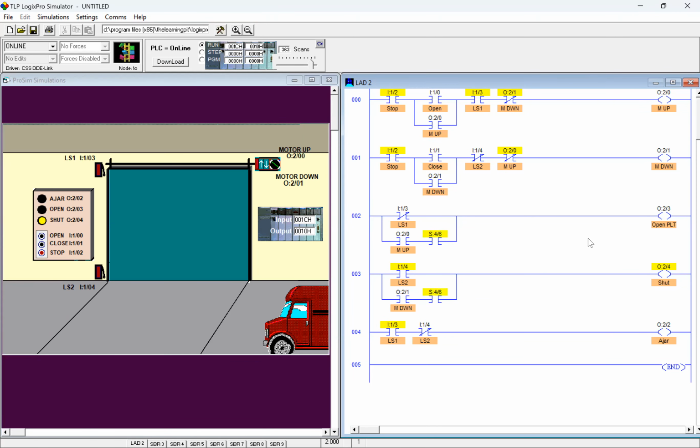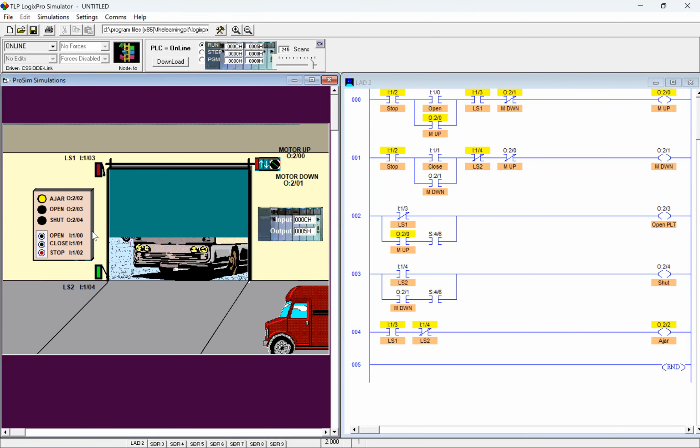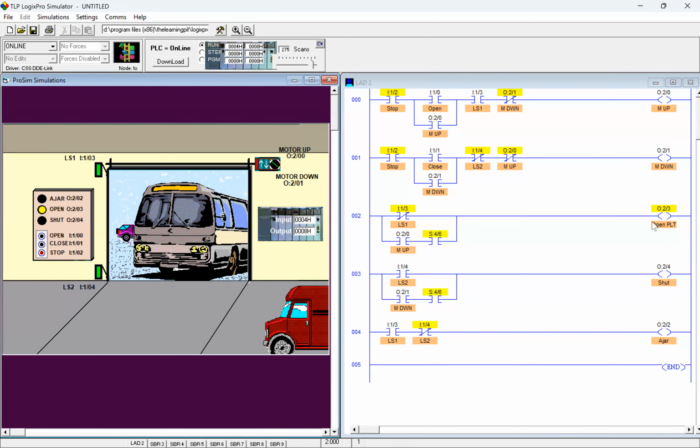Cut it on. Nothing's flashing because I'm not in motion. But when I hit open and I'm moving up, watch the open light. Do you see it? Yep. Notice when I get to the top, it is fully on, but this is still flashing. Why isn't it flashing?